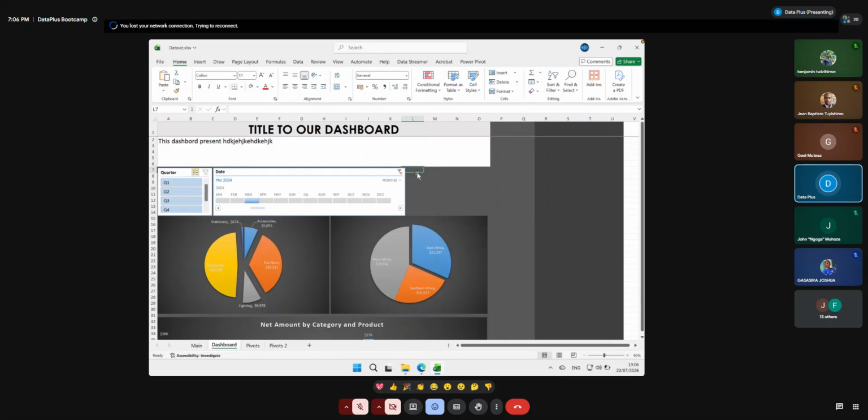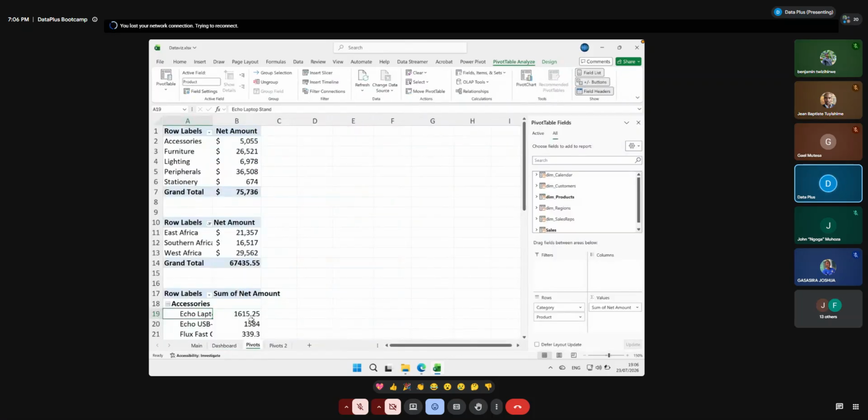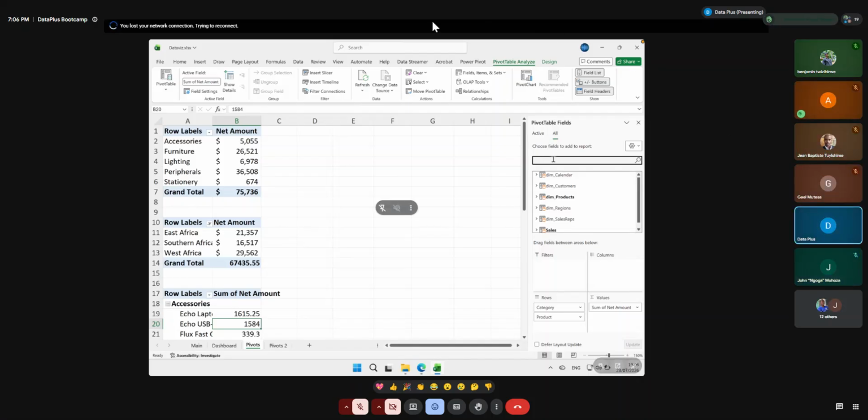Yeah. So I can also add another slicer here if I want. So let me add product category. Let me add categories. Yes, please, Alibacho.